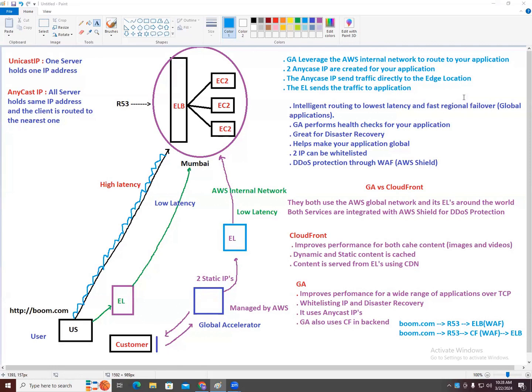And then she asks, based on what will the auto scaling group launch EC2 instances?